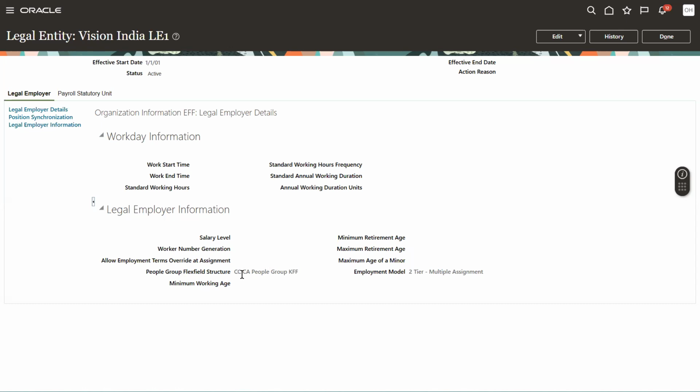People group flex field structure wasn't there, but it is out here. A custom people group flex field is created. What is the employment model? I say the employment model to be applied for this is two-tier multiple assignment, whereas at enterprise level I had given it as a single assignment. So only for this legal employer, you would be able to hire staff and add multiple assignments for them. There would be a provision to add the assignment when you do an update.